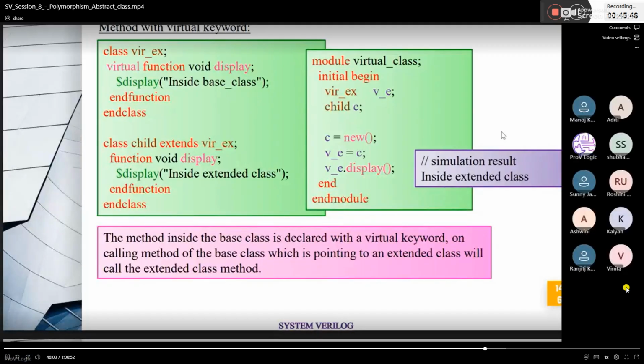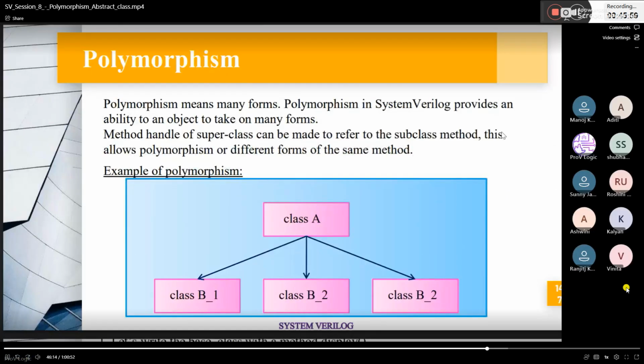Next, the polymorphism concept. So what is meant by polymorphism? What is meant by polymorphism? Polymorphism means one to many. One to many. Okay. So how can we, okay, one to many.